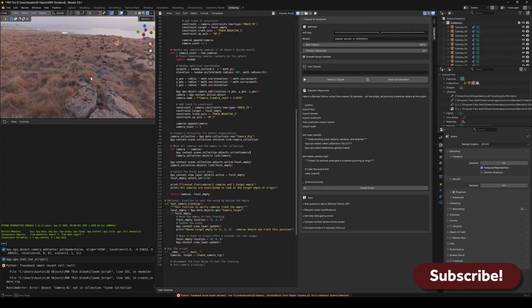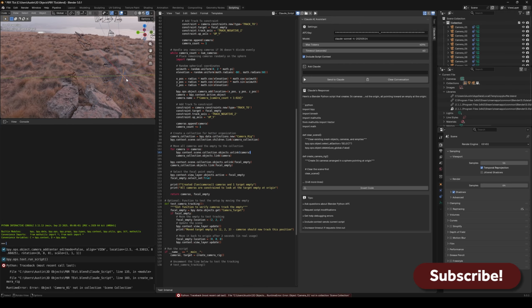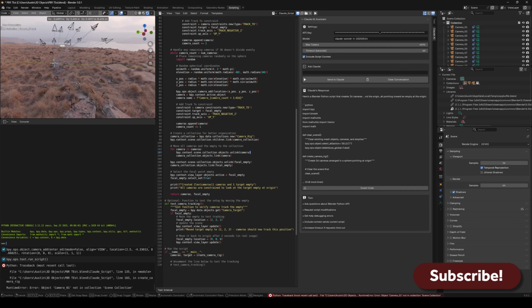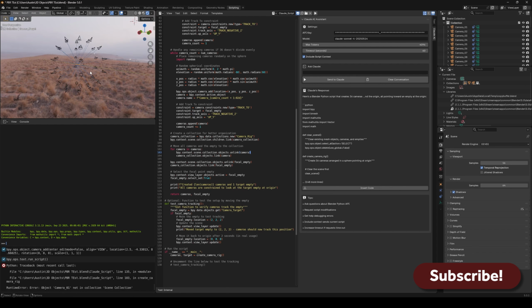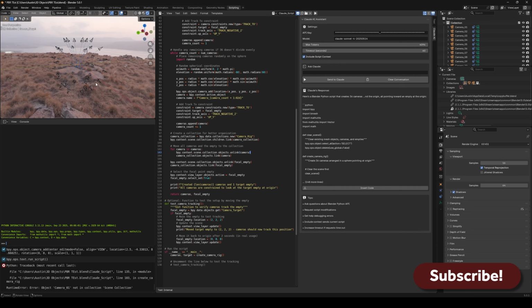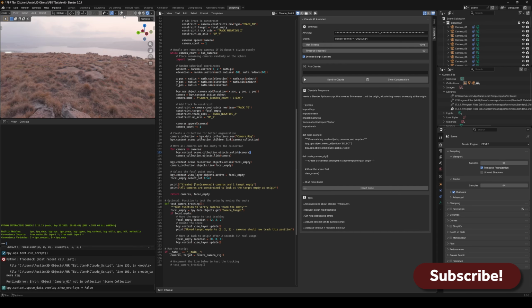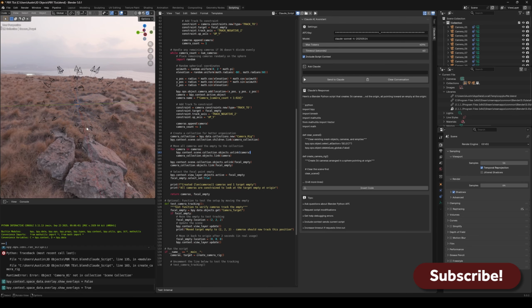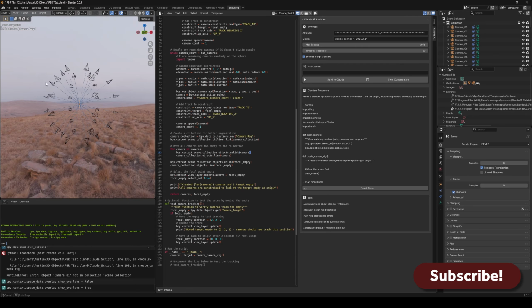And what you can see here is that it did exactly what we asked it for. And all these cameras are going to follow this empty on the origin point. So that's pretty cool. Something like this would take a long time to set up in Blender manually. Having them all be in the correct position at the right angles.